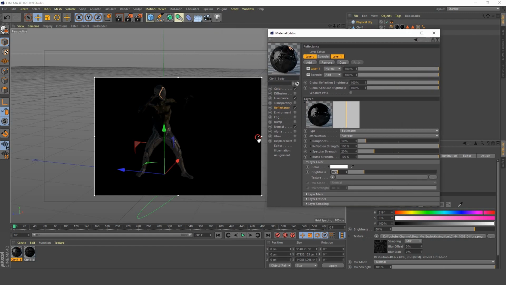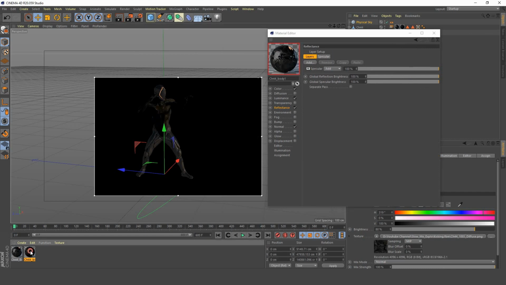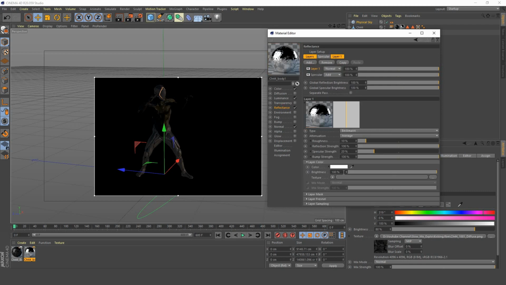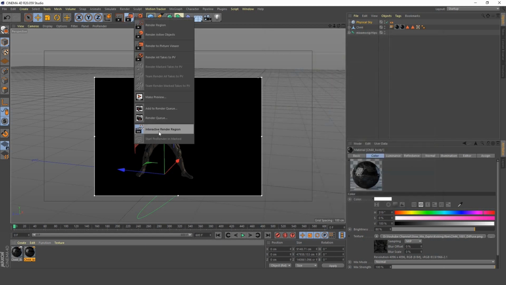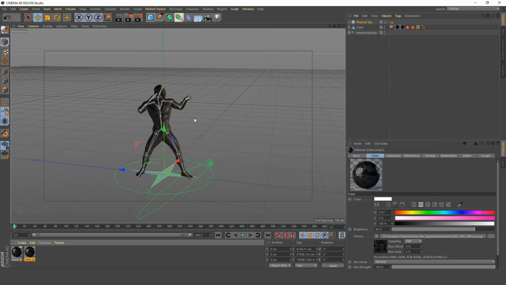I'm bringing up the quality there. And we're going to do the same for his torso. So this is the torso material. Go into the reflectance channel, add a Beckmann and bring the brightness down to 18%. So now he's looking a lot better basically. He's got those cool spec highlights on his costume. So he's looking nice. Turn off the interactive render region.